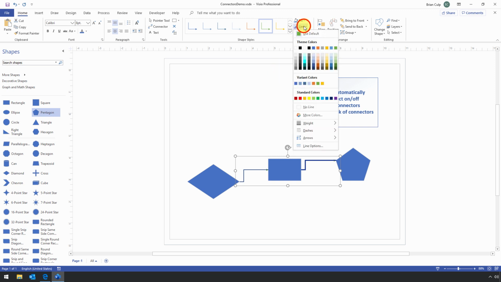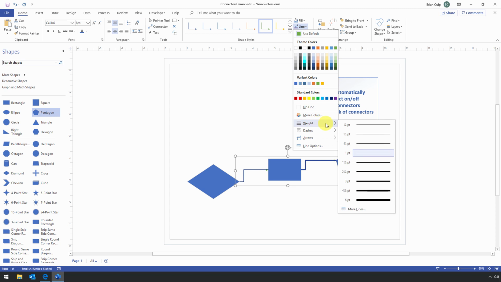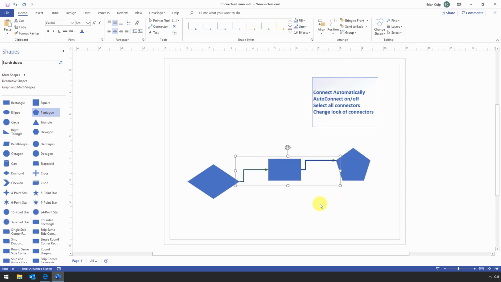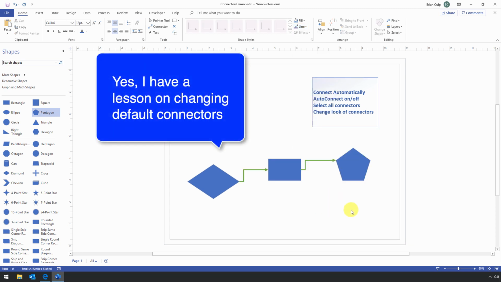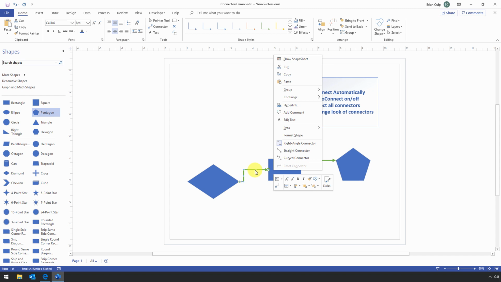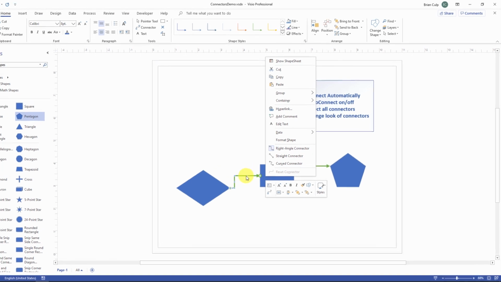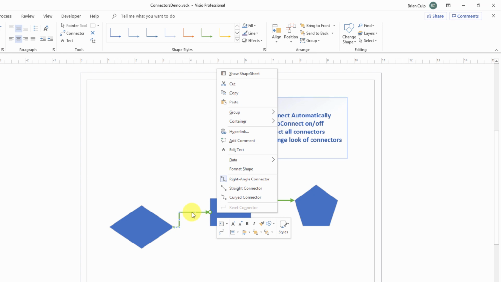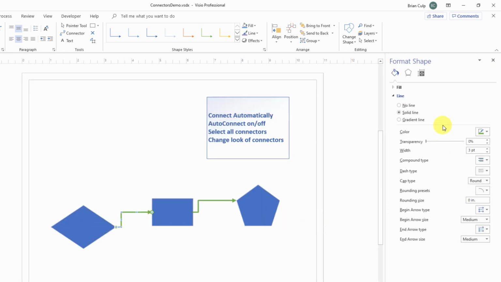You could change the line. And you could certainly add some weight to the line if you wanted to do that, so you can see the results of those quick little changes. You know how to use the shape styles, the fill, the line. Another option you have is that when you give a shape a right click, or if you have them all selected and right click on one of them, you can format the shape. So another way to do that is to change how things look using the Format Shape pane.